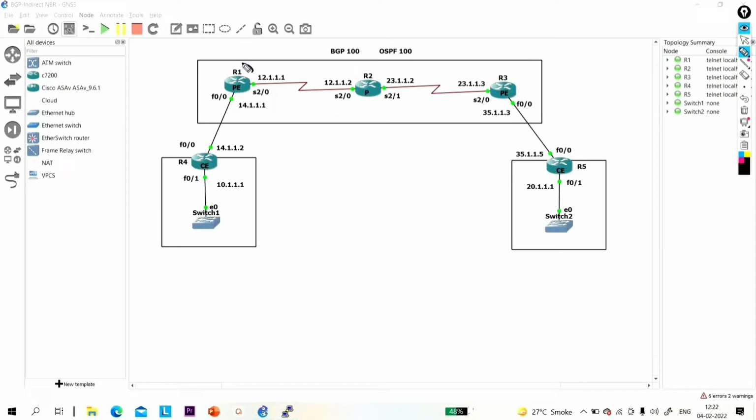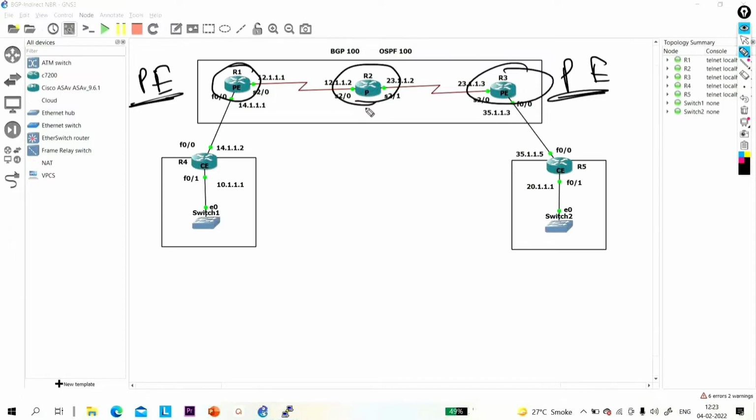So this is a PE router. PE means provider edge router, and this is my another PE router, the other side provider edge router. And this is a general router, a P router, a normal configuration router.